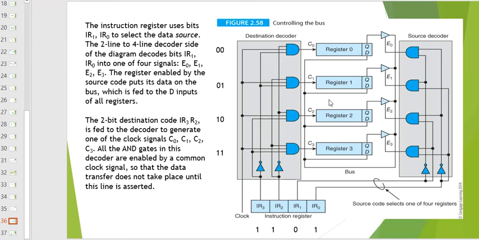In this figure, let's look at how this works. You have 4 registers and you have 4 clock signals, and then you have these enables, and this is the source decoder, this is the destination decoder. That tells you which register is the source and which register is the destination. So here is the instruction register. It only has 4 bits. I'm giving you an example.